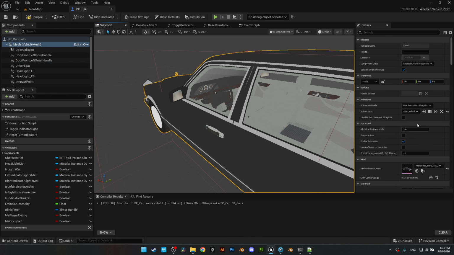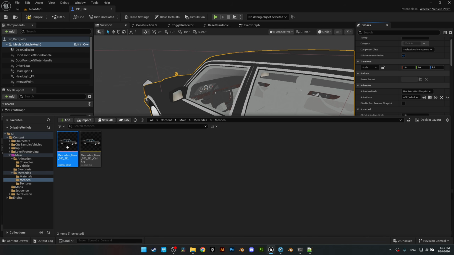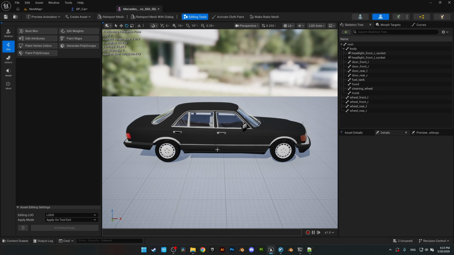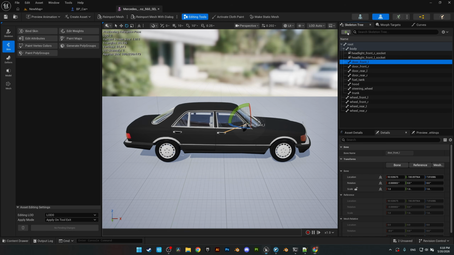So let's open up vehicle skeletal mesh. I added more bones to the vehicle, like for all the doors, trunk and hood. Adding these are super simple. If you watch my car rig setup tutorial, you can rig other parts of the vehicle based on that. So let's add the sockets and position them.